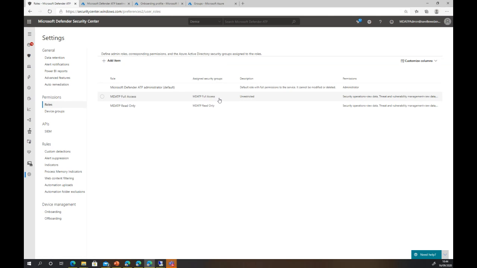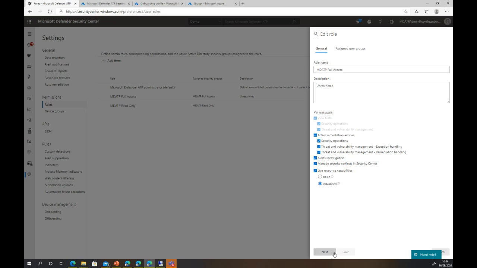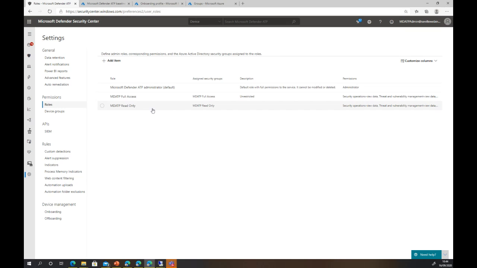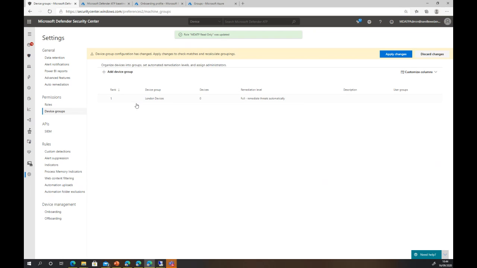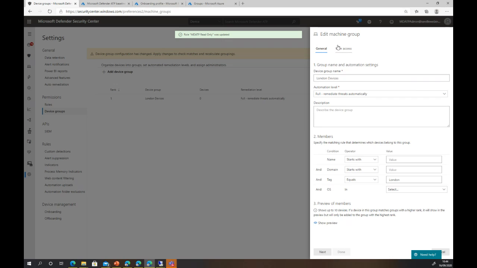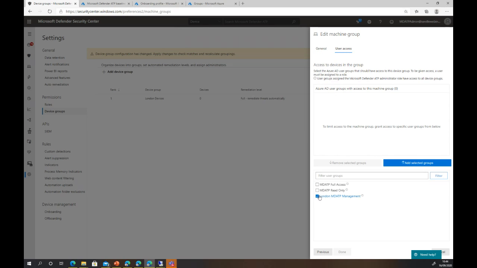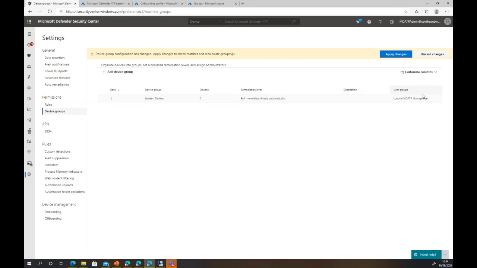Actually, I think I probably know what that is. Bear with me a sec. I think I probably know where that is. Yeah, because I hadn't given that user group any rights. So the user group has to have role rights. So I'm just going to add that, and then we're done. So now we can see the London MDATP management.